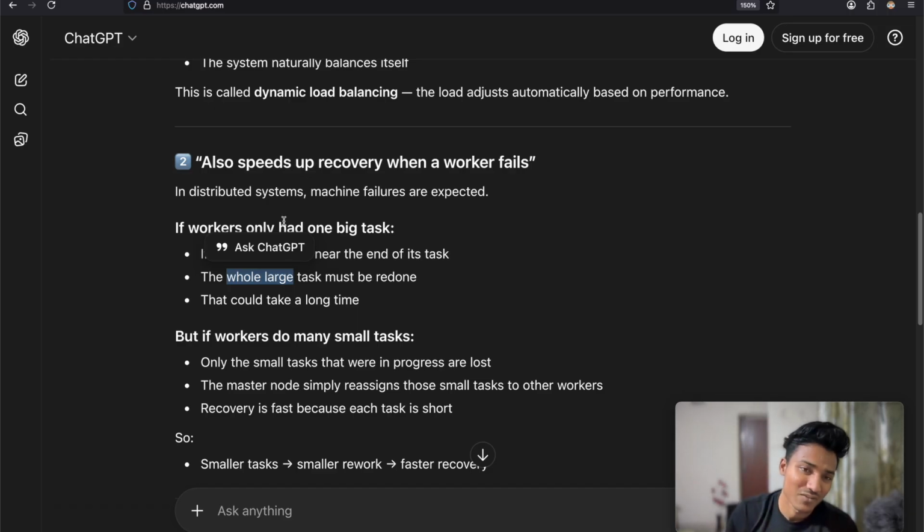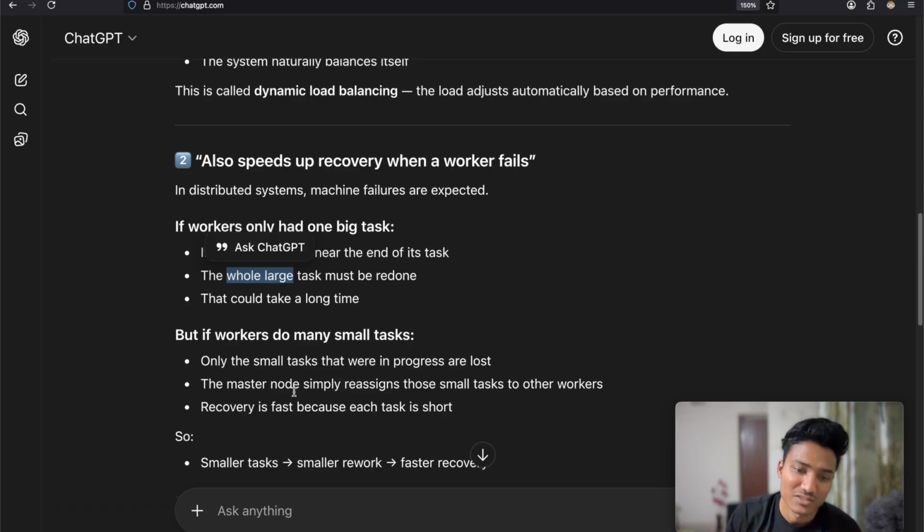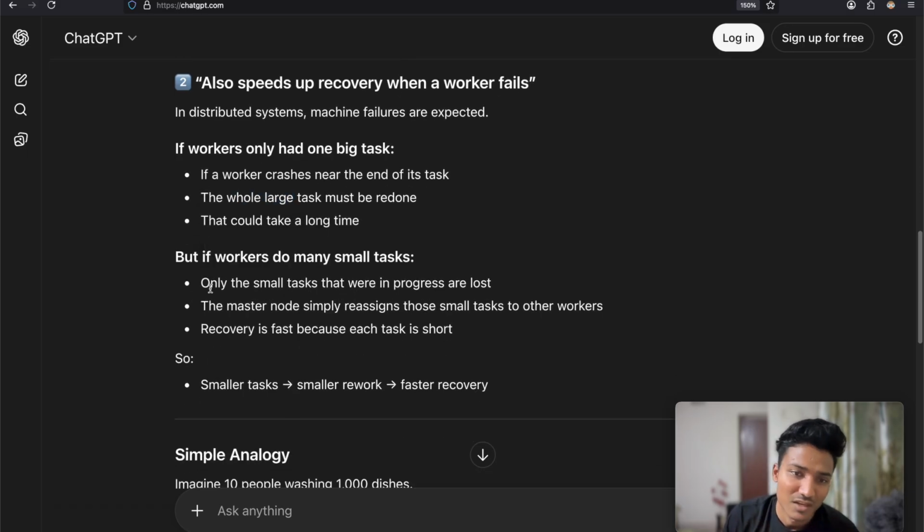Yeah, because if we give a single worker such a big task and it fails at the end, we have to redo the whole thing, which would take a long time. But if we give it small tasks, even if the progress is lost, we can just redo the small task again. It would simply make recovery faster. Let's read it: the whole task must be redone, that could be a long time. All these small tasks that were in progress are lost. The master node simply reassigns those tasks to other workers. Recovery is fast because each task is short.